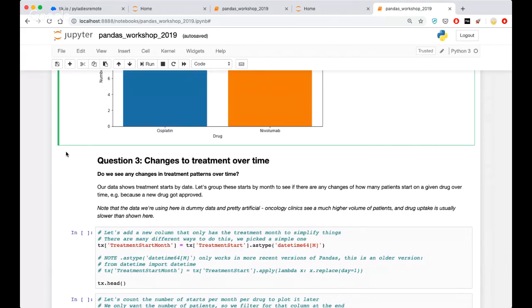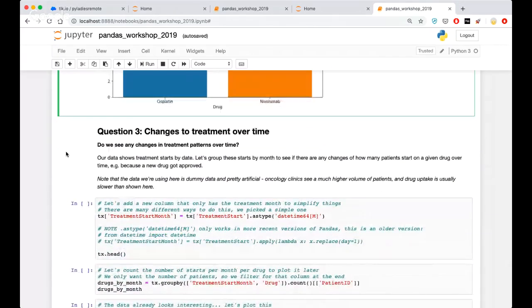So our question is, do we see any changes in treatment patterns over time? Our data shows treatment starts by date: 1st of January, 2nd of January, 10th of January, et cetera. That's not really great for seeing patterns. One thing I've mentioned is that we often stratify by year. In this case, because we only have 6 months of data, we can't look at trends by year, but we can look at trends by month. Month-over-month changes are a really nice way to look at it.